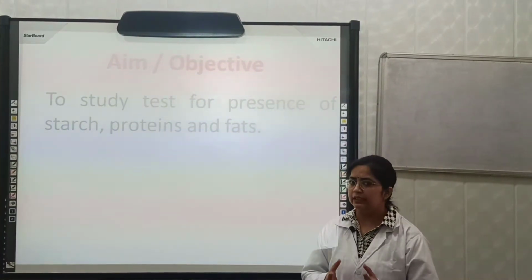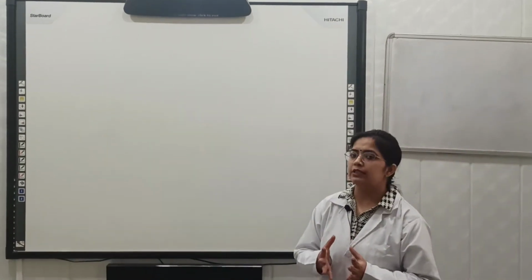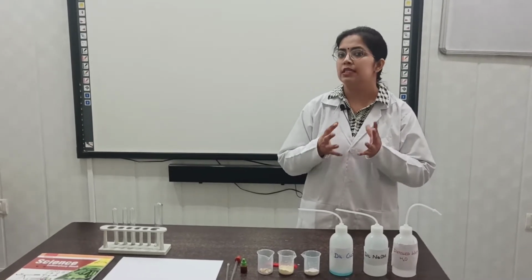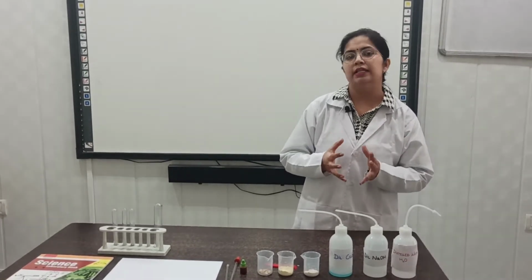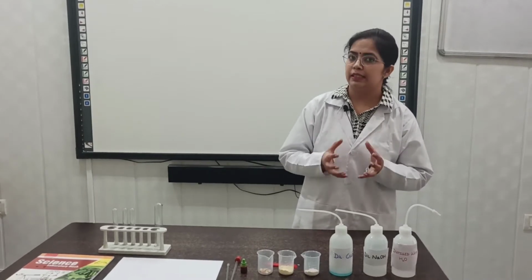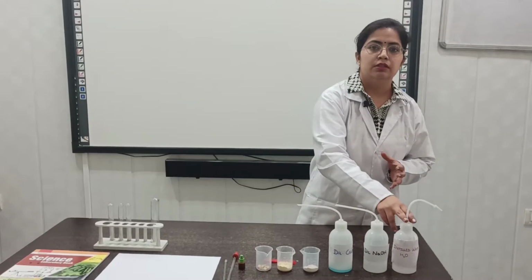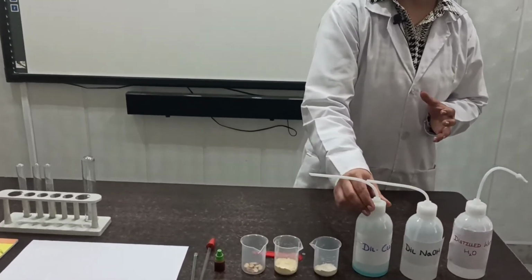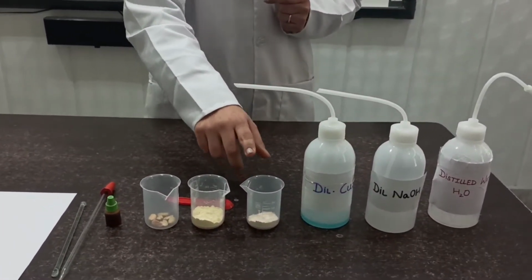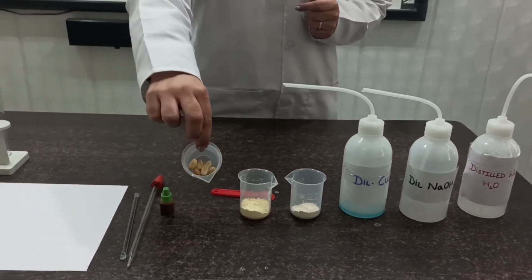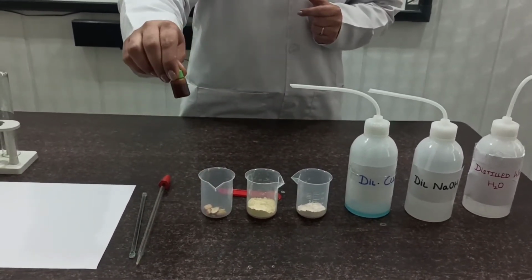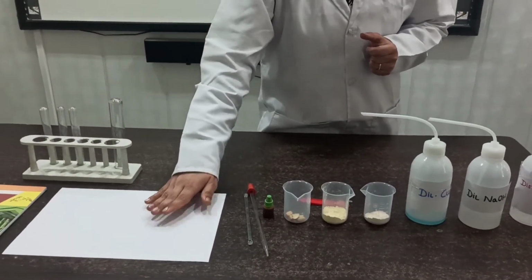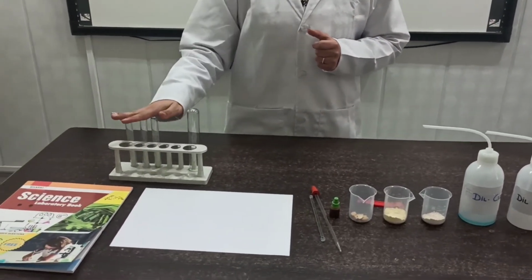The food that we eat contains so many nutrients like carbohydrate, fat, protein, vitamins, minerals. Now here today we are doing the test for some nutrients like carbohydrate, fat and protein. To do this activity, some materials are required. What are those materials? Distilled water, dilute sodium hydroxide, dilute copper sulfate, wheat flour, gram seed powder, groundnuts, iodine solution, dropper, stirrer and white paper, test tube holder and test tubes.